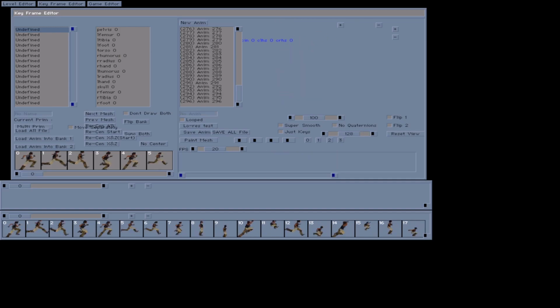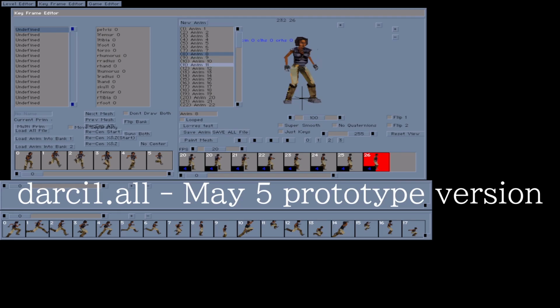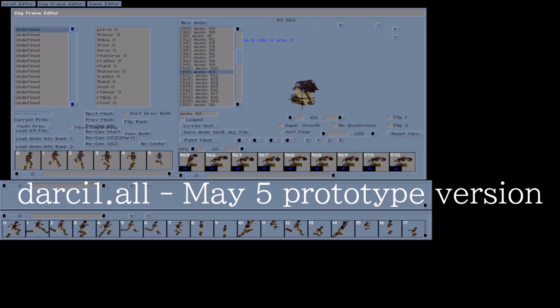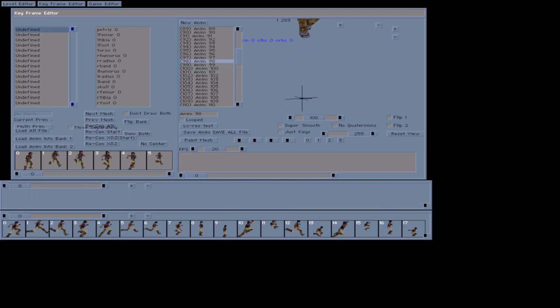The vast majority of animations used in the game are stored in the darcy1.ol file. The animations kept there might differ between file versions, as there are some animations that were scratched from the final version of the game or some that were adjusted.